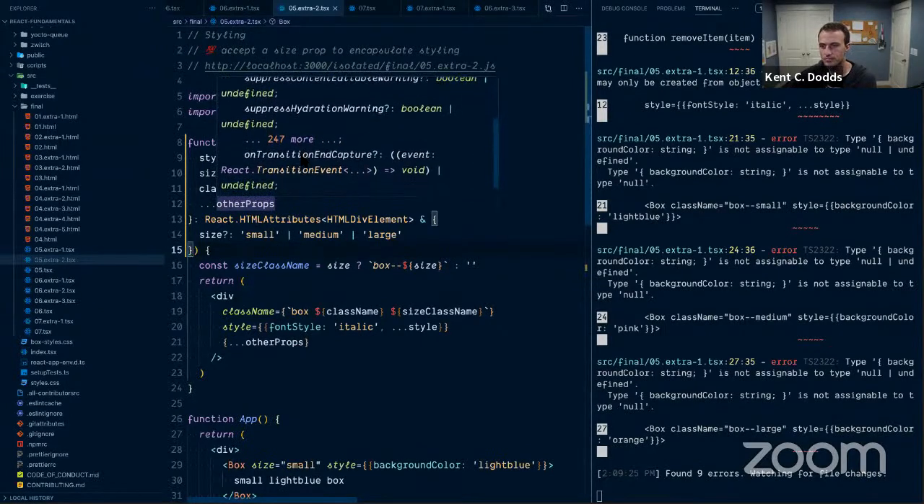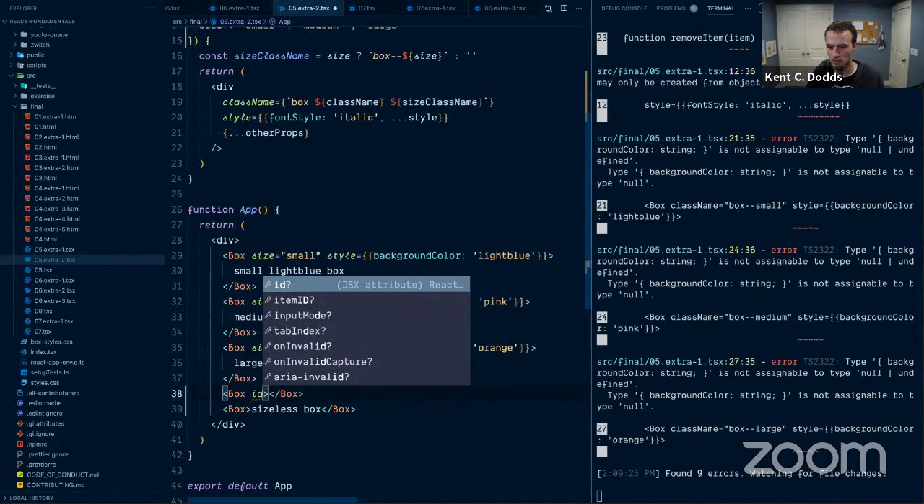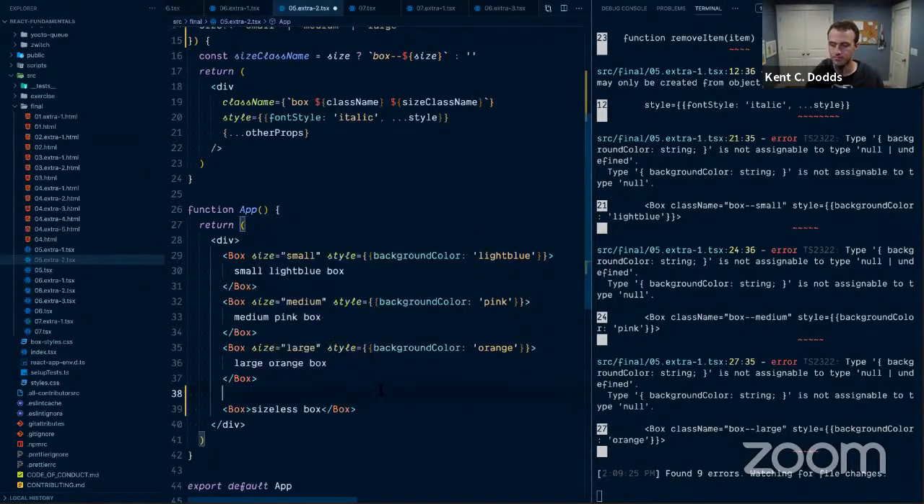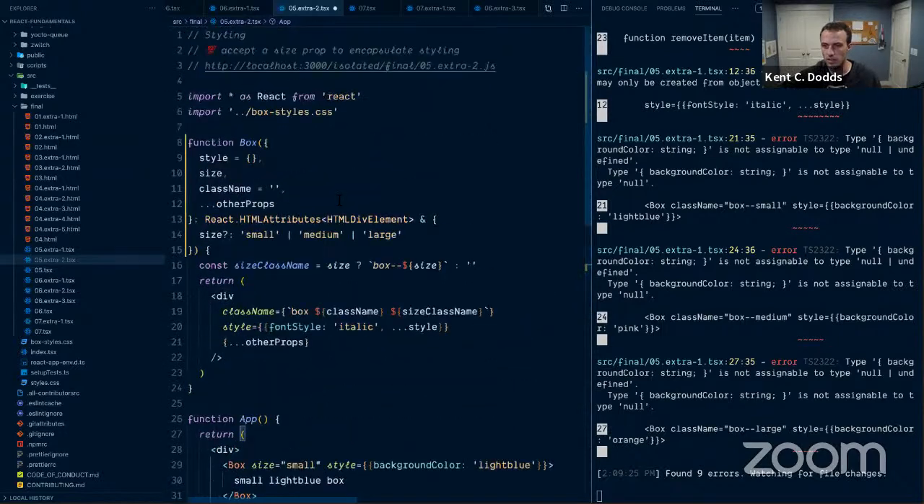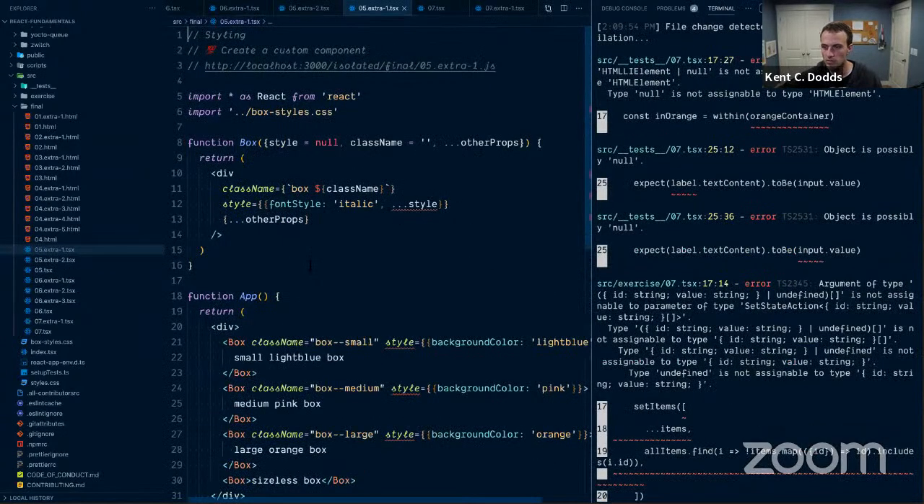$247 more. Tons of stuff. But then here you go, box. You're like ID, or look, we've got tab index, or all that stuff. All that stuff is right there. That's cool. Okay, cool. So let's come back over here and see what we can do with this one.